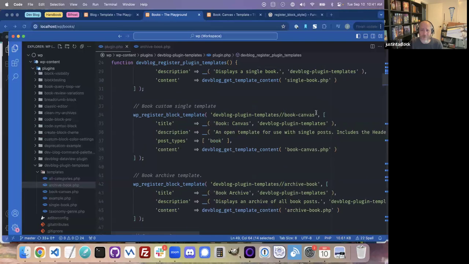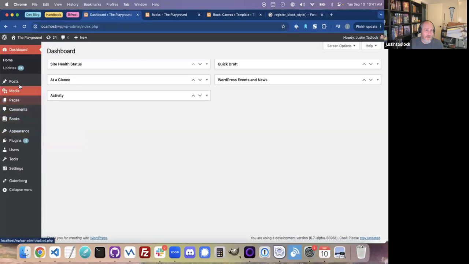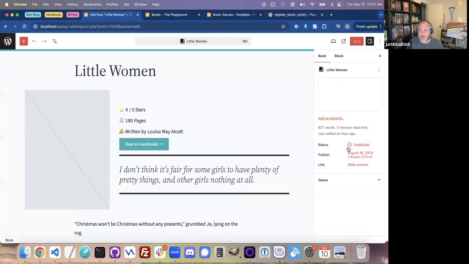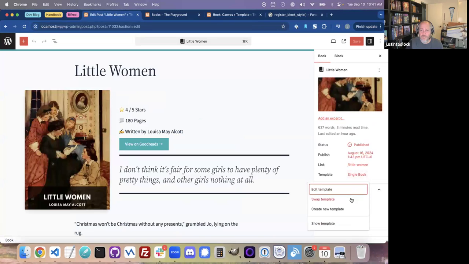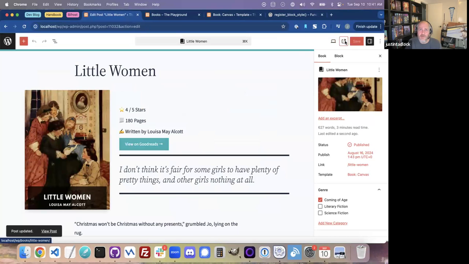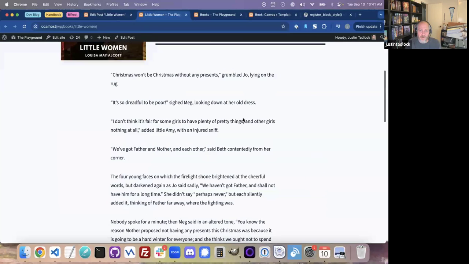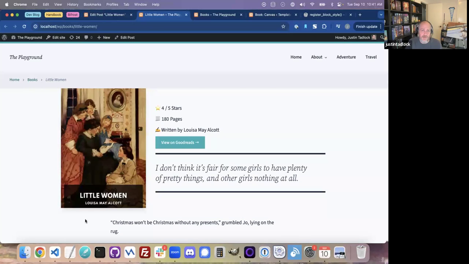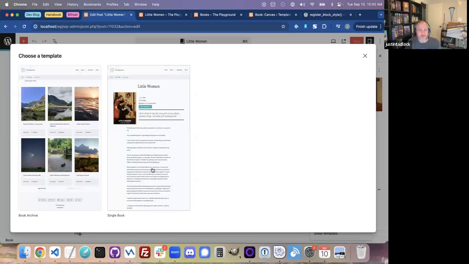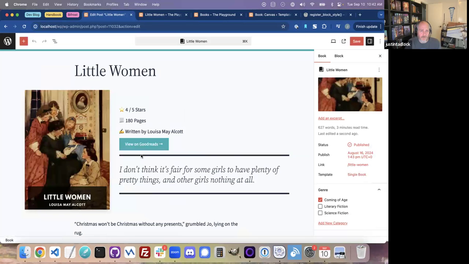For example, I know I skipped over this earlier. We have a book canvas template. If we look at, I'm looking at the wrong post type. So if we look at this book canvas, this is a custom template for the book post type, and it appears here. All this does, in this case, is not show a title on the front end. And it gives the user the ability to completely customize the content area and the post itself. But you can register any type of single template you want. It could be a custom page template, custom post template.